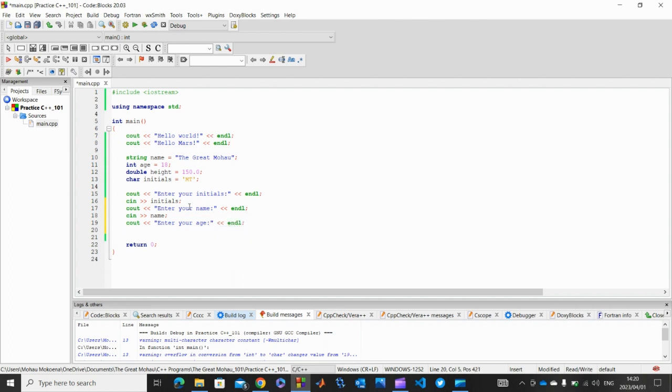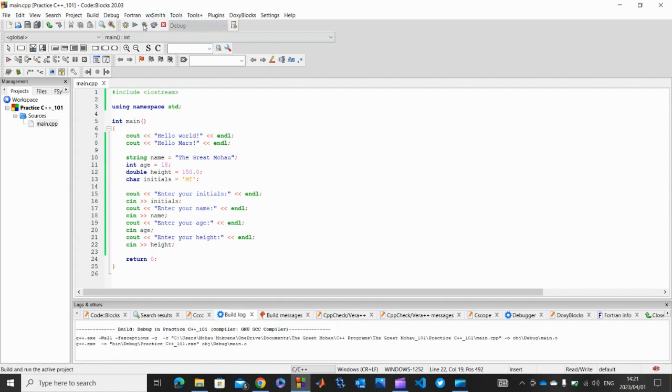Then cin age. Now we are going to do the same thing for the height. Enter your height. Cin height. Cool. Now we can run the program and everything should be okay.